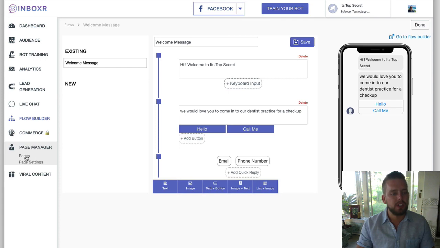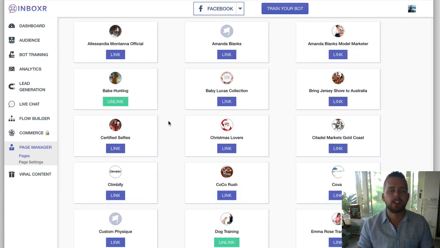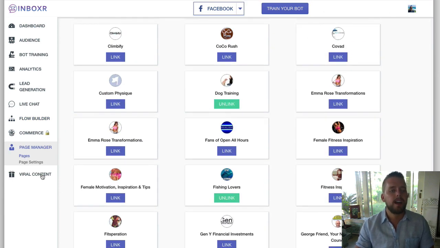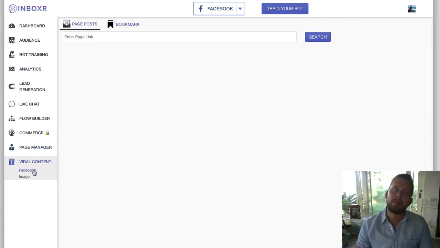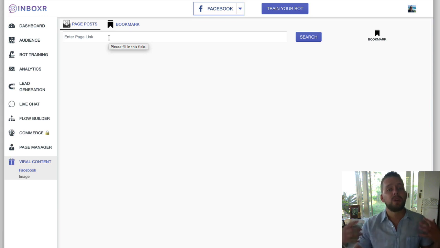Page Manager essentially is where, again, you can go in and connect your pages and unlink your pages and whatnot. And viral content is a launch week only bonus. People love engaging with viral content, and as soon as they engage with you, they can then be added to your chatbot itself. So this is a way where we can actually search for any fan page, grab their viral content, post it to our fan pages, and then anyone that engages with it will then be added to our chatbot. So essentially, they are the key features.